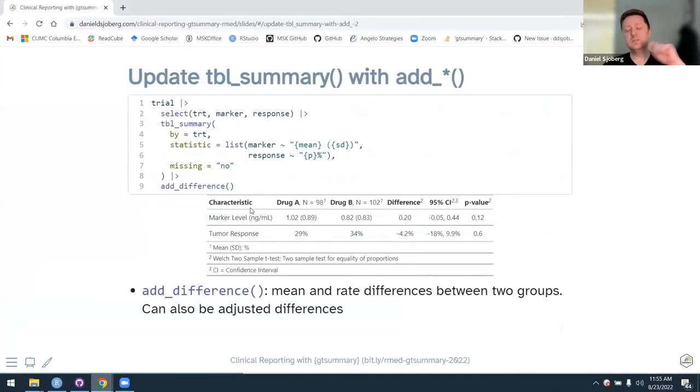All right, so this is one of my favorite functions. This is the add difference function. Let's step through this code a little bit. We're taking the trial data set and selecting treatment, marker, and response. Treatment is our binary treatment variable, marker is a continuous marker level, and response is a binary response variable. Let's imagine that this marker level is a marker response that we're expecting from our chemotherapy treatment, drug A, drug B, for example. And our tumor response rates are whether or not the tumor responded to those treatments. So let's think of these as outcome variables in this example.